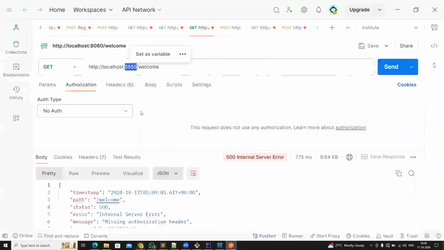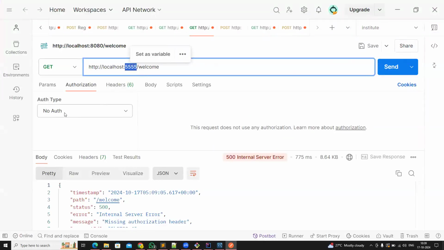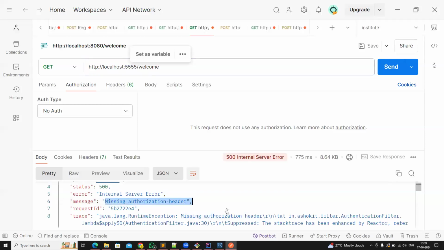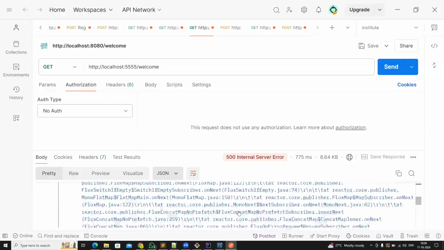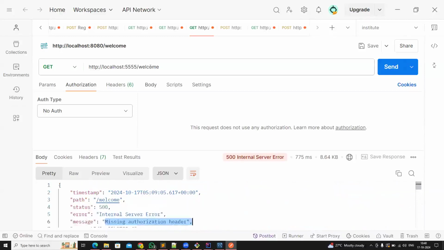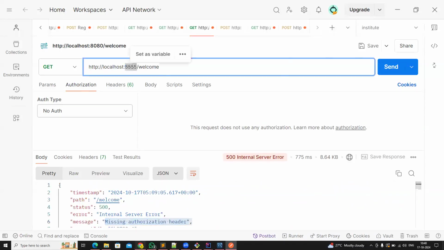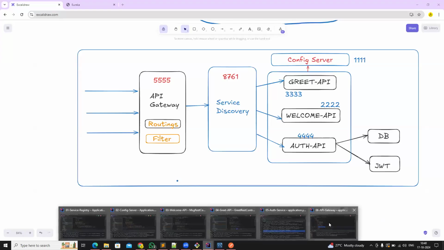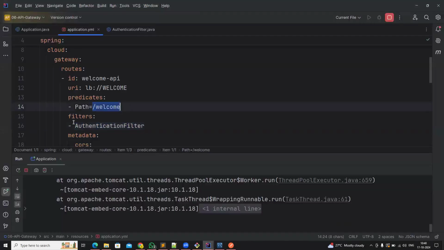Is the client sending the token or not? The client is not sending the token. That's why we got the error: missing authorization header. An exception occurred. Your request is invalid, the token is not available. Whatever welcome API you try to access through the API gateway, as per the API gateway configuration, for the welcome URL pattern we have added a filter. That filter checks the request header for authorization. The header is not available, so your request is not processed.